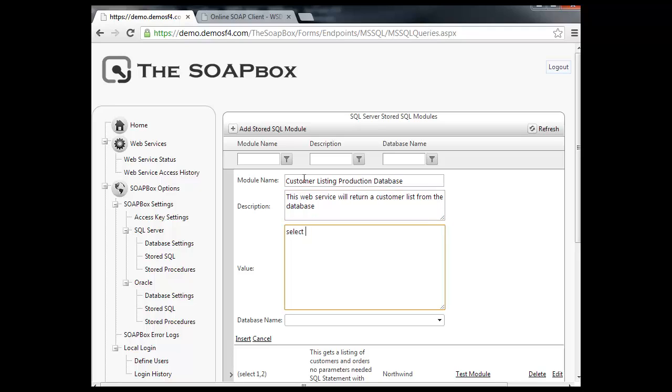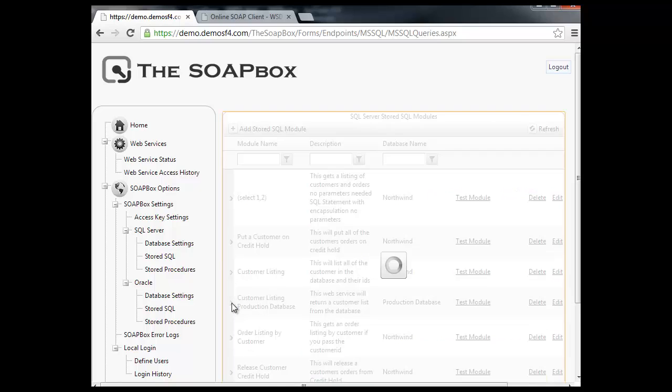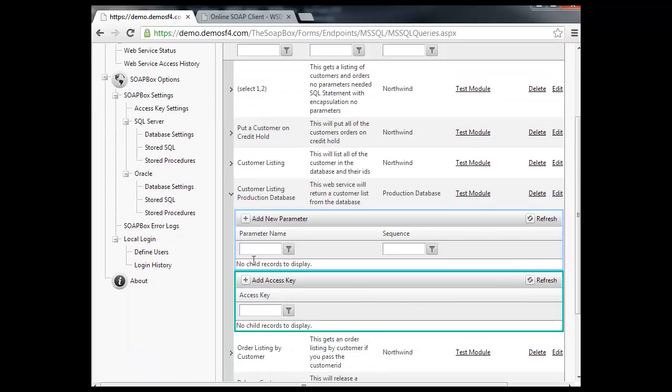And then I'll write my SQL. Then I'll select which database I want it to come from. In this case, we'll get it from the production database that we just set up in the previous step. Okay, so there's my customer listing from the production database. The last thing I need to do now is to add an access key. This list is now available as a web service, but without the access key, it cannot be accessed externally.